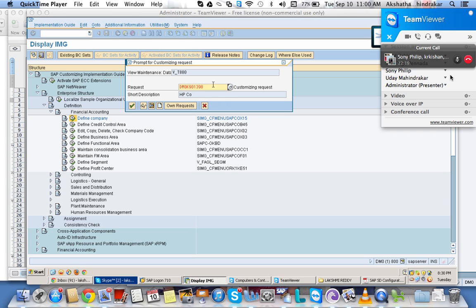Some more information: the starting three alphabets are the system name, and the K9 will be fixed. That K9 will never change, and the remaining six digits are the incremental numbers.